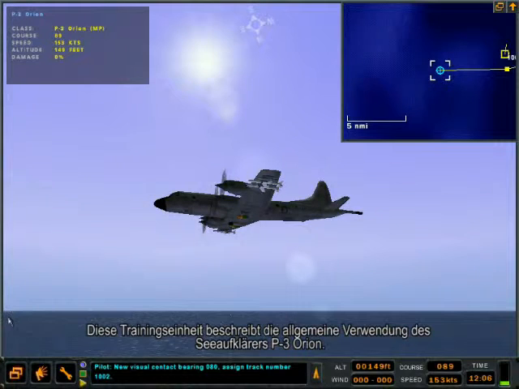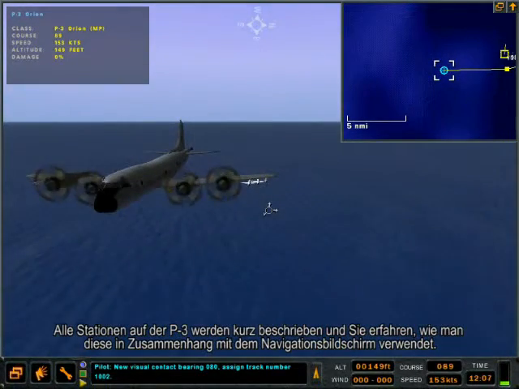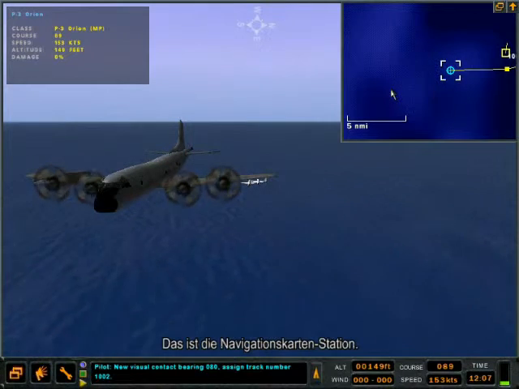This tutorial will describe the general usage of the P-3 Orion Maritime Patrol aircraft. It will briefly describe all stations on the P-3 and how to successfully operate those stations in conjunction with the nav map screen. For detailed information on the P-3 and all other components of the game, we encourage you to consult the manual. This is the nav map station.